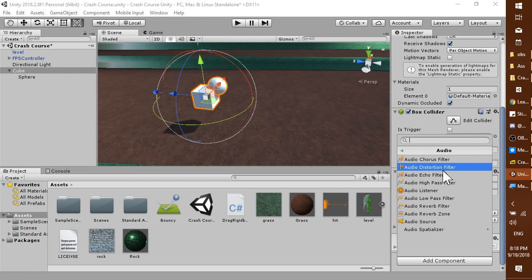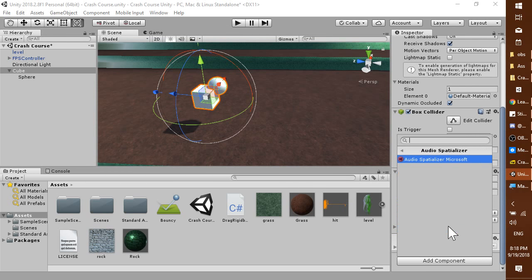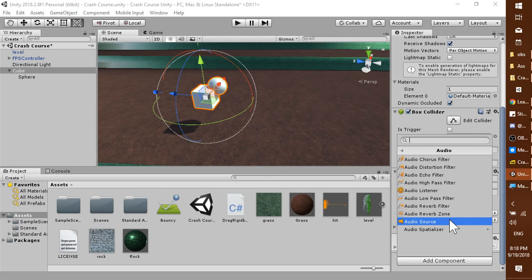I actually have no idea what any of these do. What are these? Wait, there's a spatializer? Whoa! Anyways, I'm getting distracted.